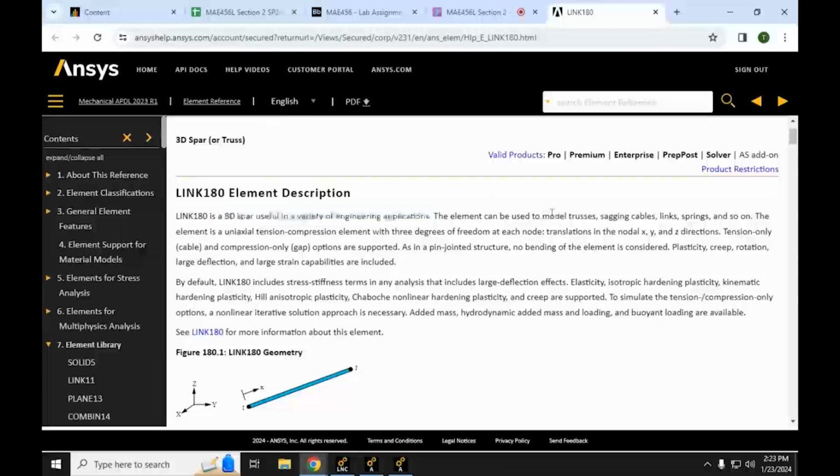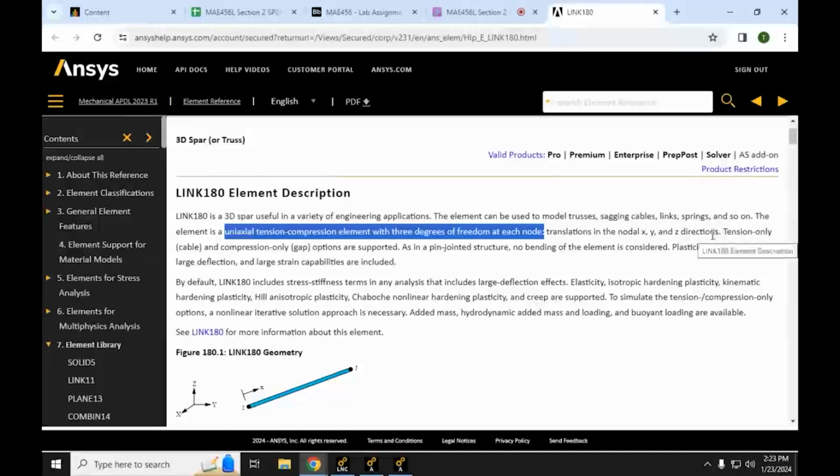The element can be used to model trusses, which is basically what we're modeling, a truss type structure. It's pin joints, 2 force members. You can also model sagging cables, links, springs, and so on. The element is a uniaxial tension-compression element with 3 degrees of freedom at each node: translation in the X, Y, and Z direction. The tension-only cable and compression-only gap options are supported. As in pin joint structures, no bending of the element is considered. There's no bending stress, there's no shear stress on this.